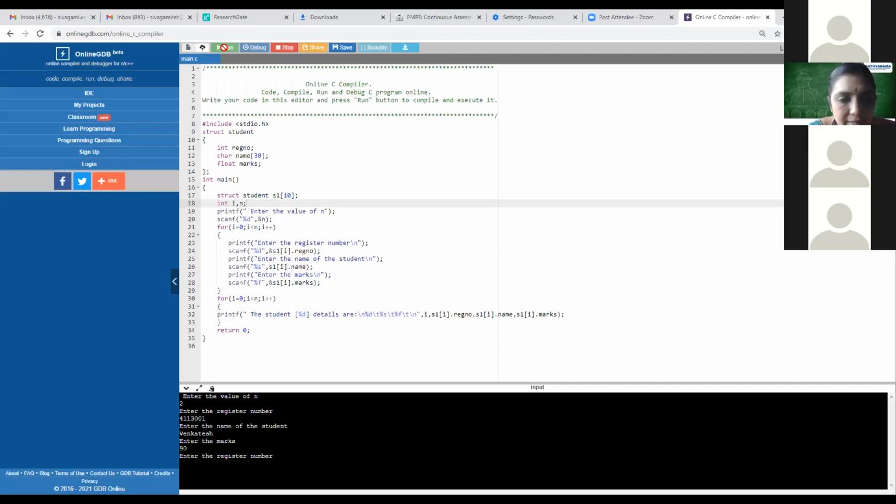90. Again it is asking for the register number. So 4141002, right? Om Sai Prakash. Okay. Om Sai Prakash. Enter the marks. 90. Okay, so here you can see that. Why are we getting 90.5 here? Here are six zeros over here. What is it?